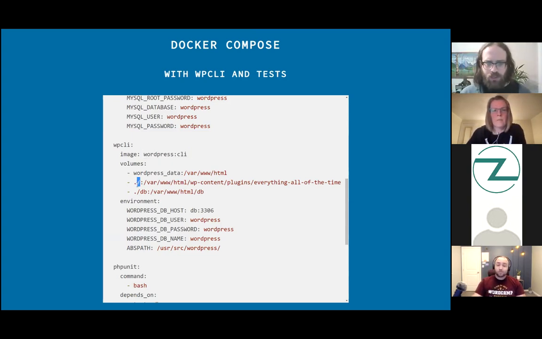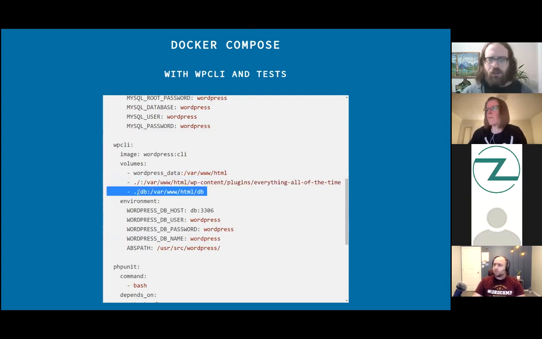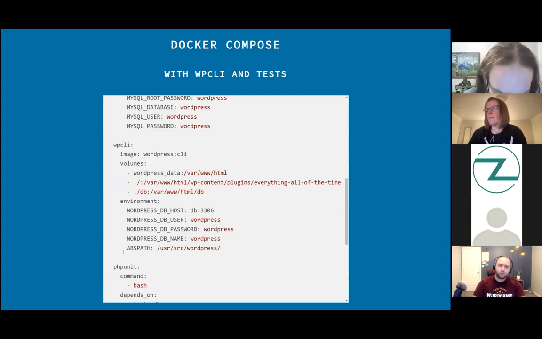Pretty much the same thing is being done in terms of mapping things over. I map a database directory for doing things like imports. And that gives us the ability to run WP CLI commands without worrying about whether it's installed on the host computer of whatever developer is working on the project.